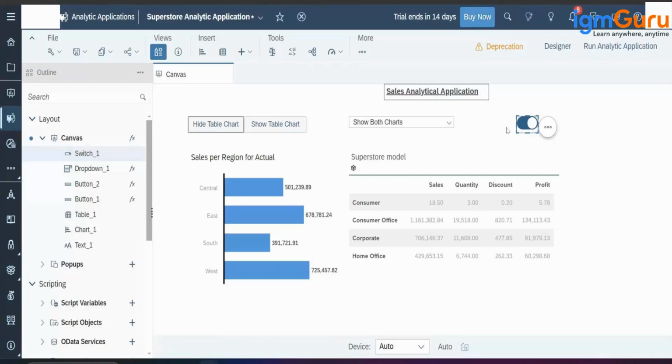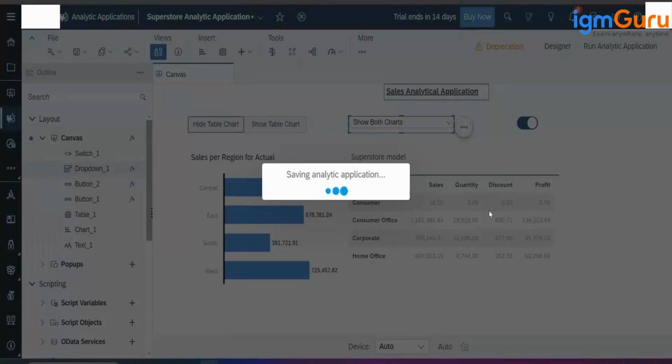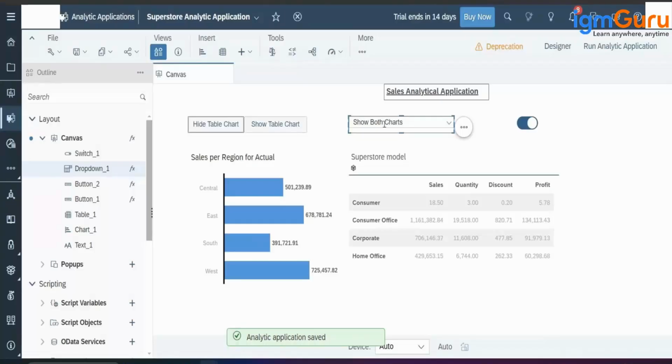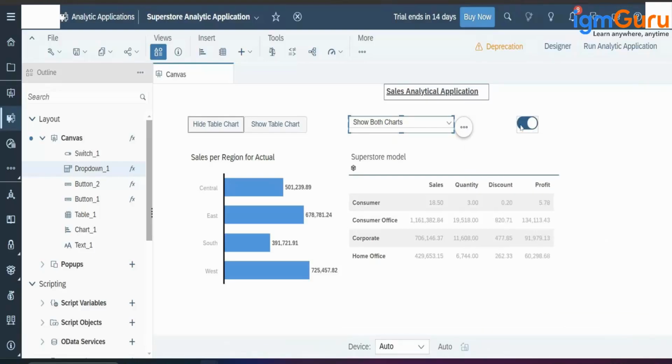Now what we'll tell SAC is that whenever this part is selected, it has to show this one and hide this one. When it has to show the right side, this has to be hidden and this has to be shown. So vice versa, we'll try to create just like these two statements. First let me save my current application and run it. Instead of show and hide, we have created 2 different scenarios like hide table and show bar, hide bar and show table. We'll try to create these 2 statements here with the switch.